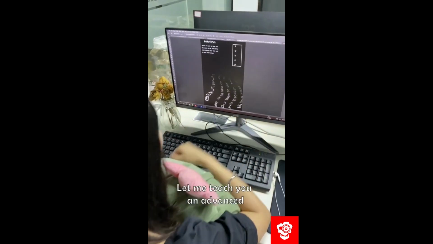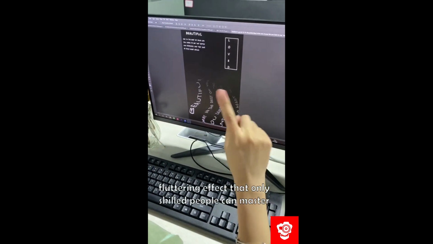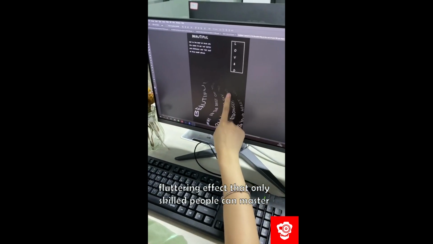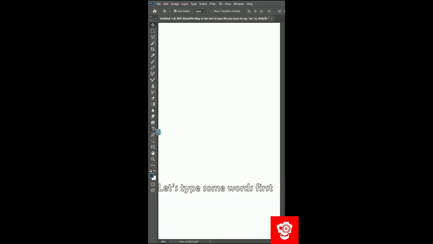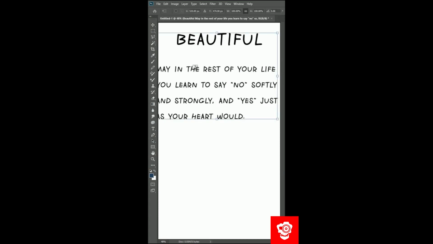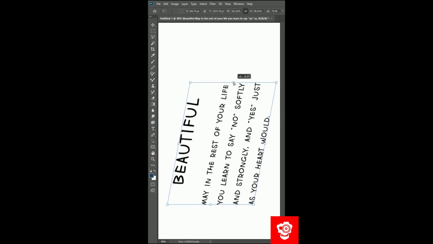Come on, let me teach you something advanced. Fluttering effect that only skilled people can master. I only teach once, so focus on me. Let's type some words first. Make some typesetting.